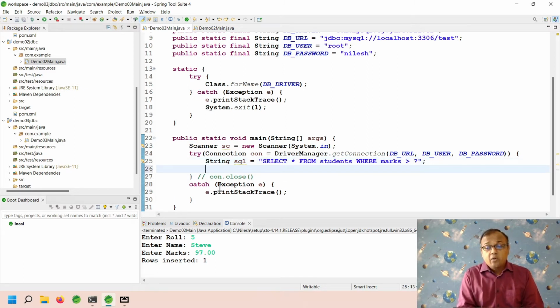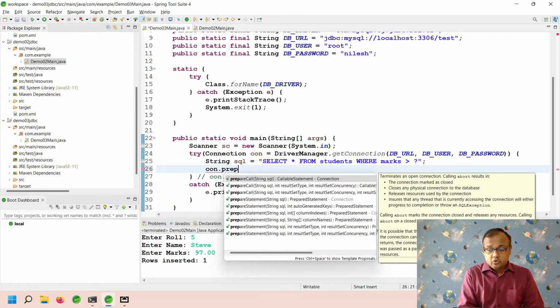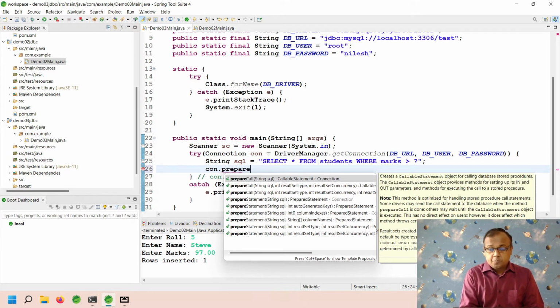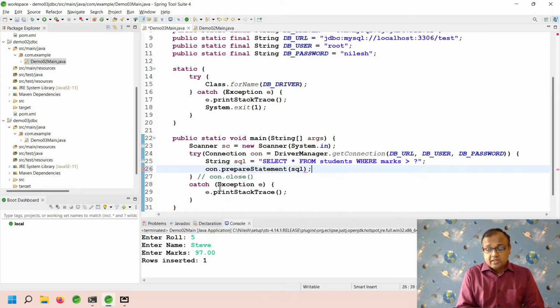Now I want to prepare the statement by using connection.prepareStatement. You can pass a SQL query and it returns a statement. This statement I need to close at the end.